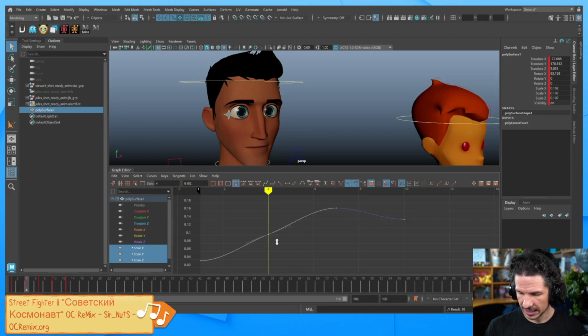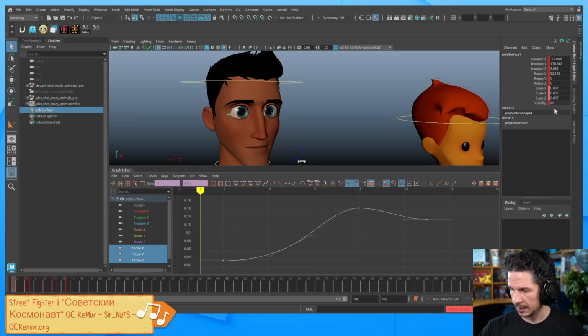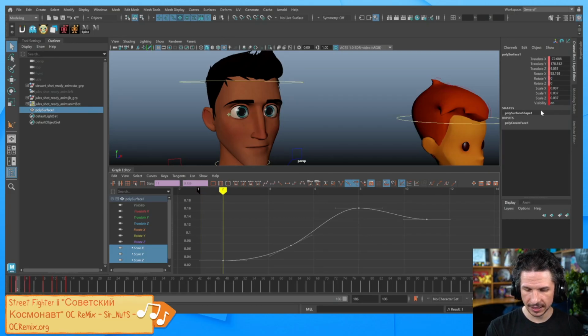And let's just add another key here so we have a little bit of an ease. Boom. And we just have that. So we get that little bing right there. As it comes in, let's actually move my animation one frame over. And I'm going to animate the visibility off here and then on right there. So we get that bing, like so.